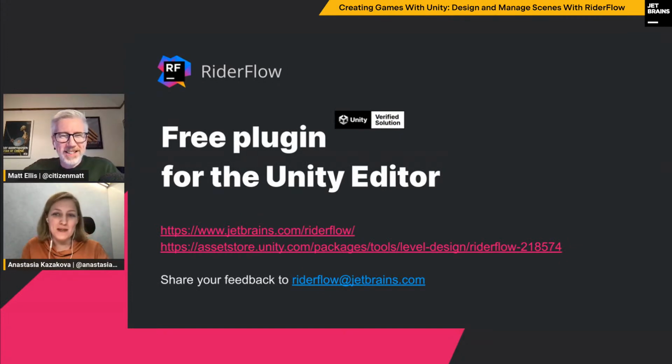So today we'll be speaking about RiderFlow. It's a free plugin for the Unity editor. You can find it on our site at JetBrains.com/RiderFlow, and you can also find it in the Asset Store, of course. If you just search for RiderFlow, you'll find the asset there. You can also install it via UPM, the Unity Package Manager.